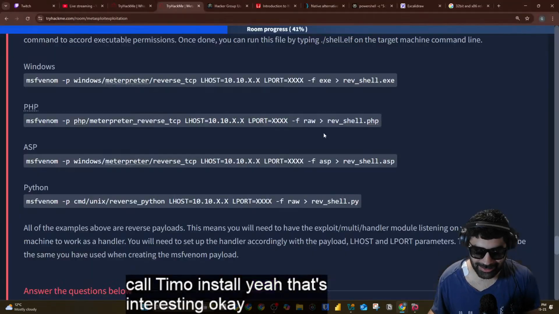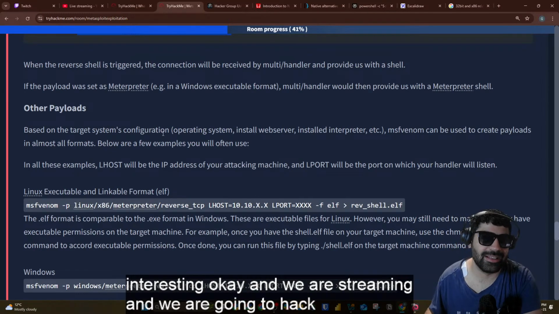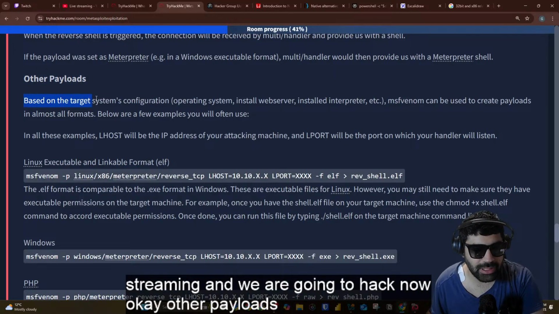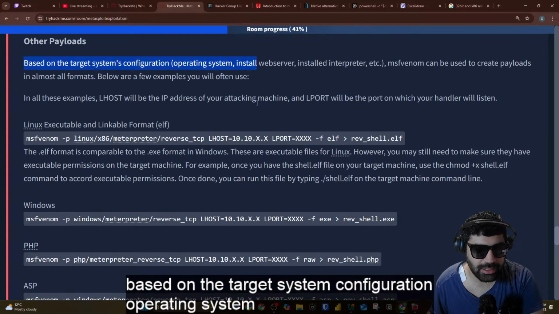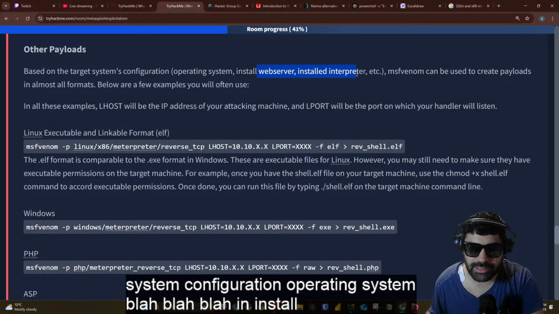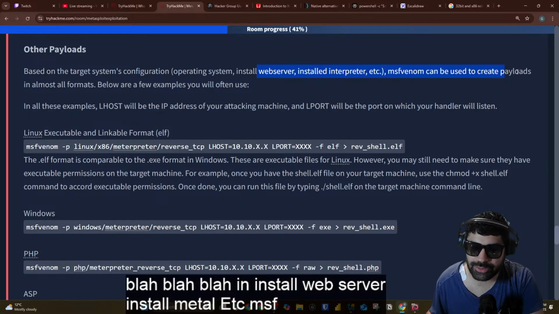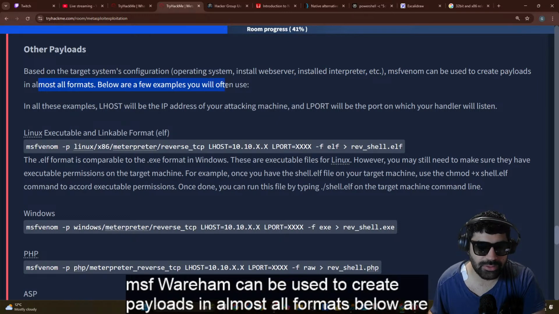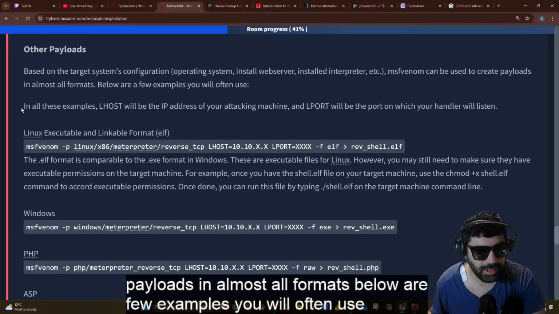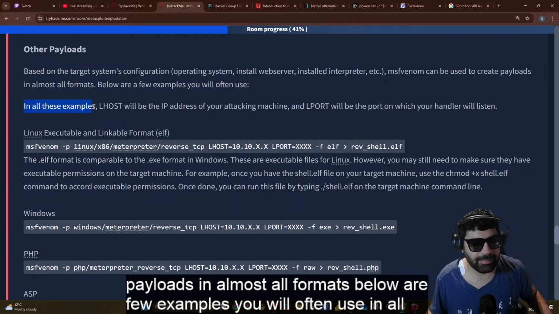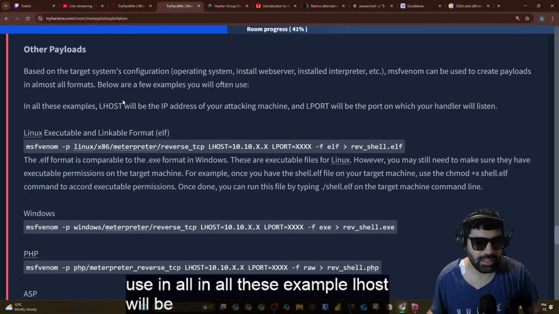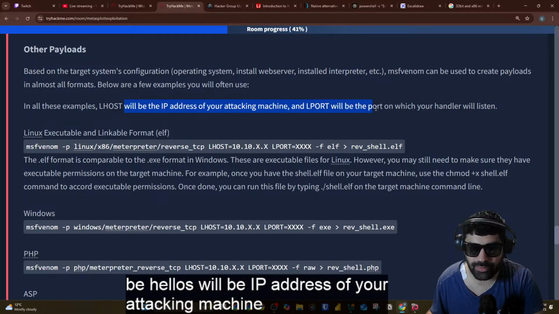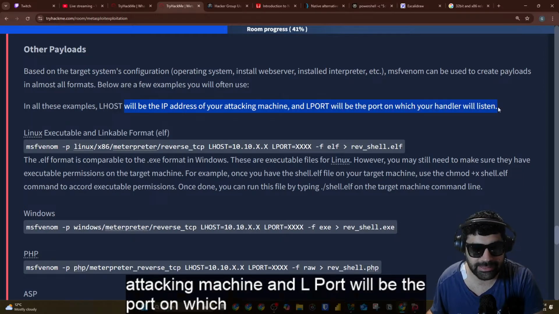Okay, and we are streaming, and we are going to hack now. Other payloads based on the target system configuration, operating system, and so on. MSFvenom can be used to create payloads in almost all formats. Below are a few examples you will often use. In all these examples, LHOST will be the IP address of your attacking machine, and LPORT will be the port on which your handler will listen.